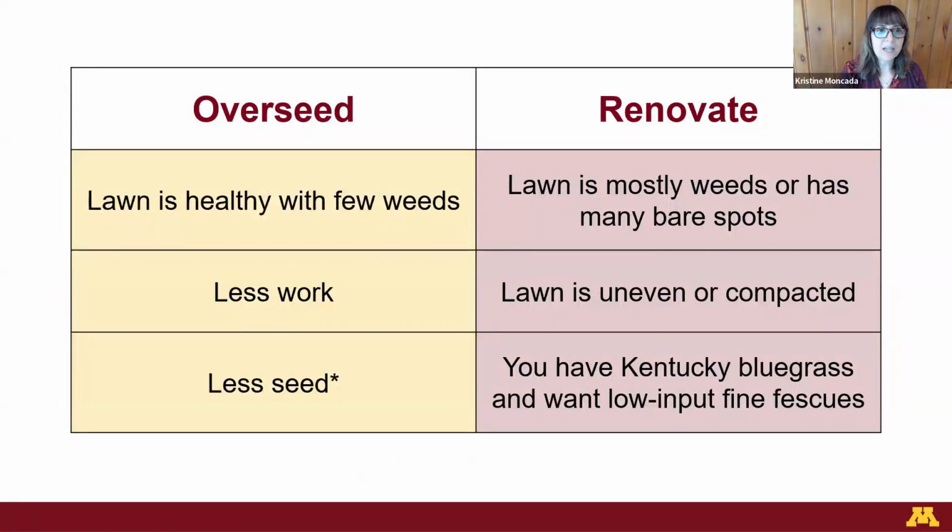So why you might choose one over the other. With overseeding, if you have a healthy lawn and you're happy with your lawn, but you just want bee lawn flowers in there, you might choose just to overseed. Like I mentioned, it is less work, and potentially you could be using less seed. For example, if you just wanted to add some flowers, you could just use a mix that just contains the forbs.